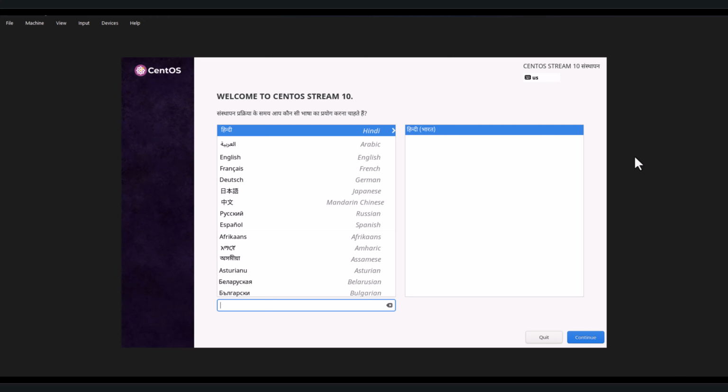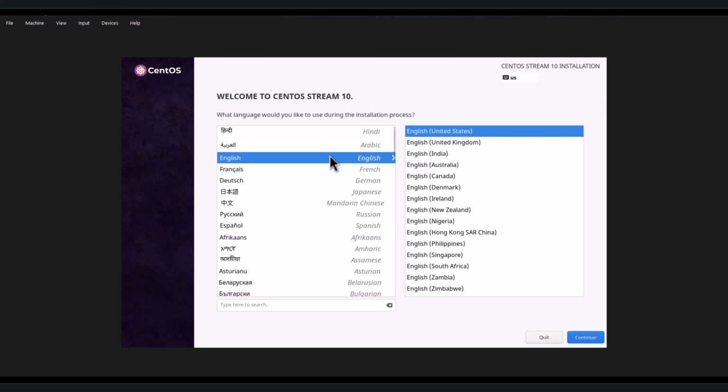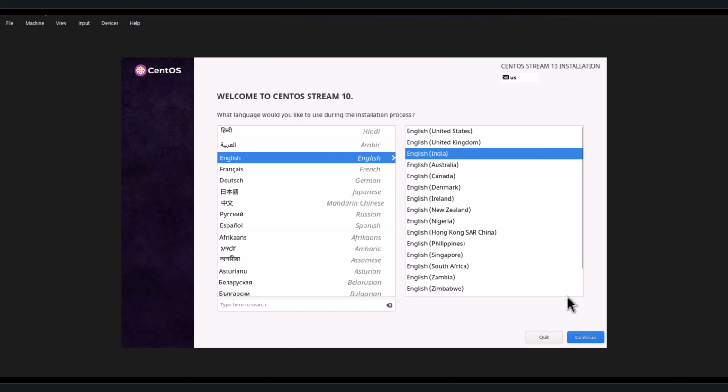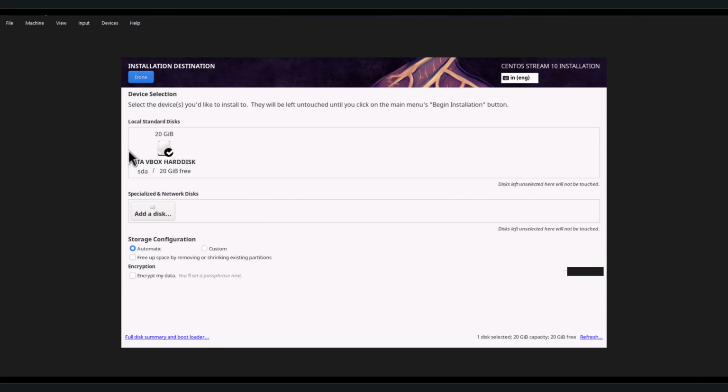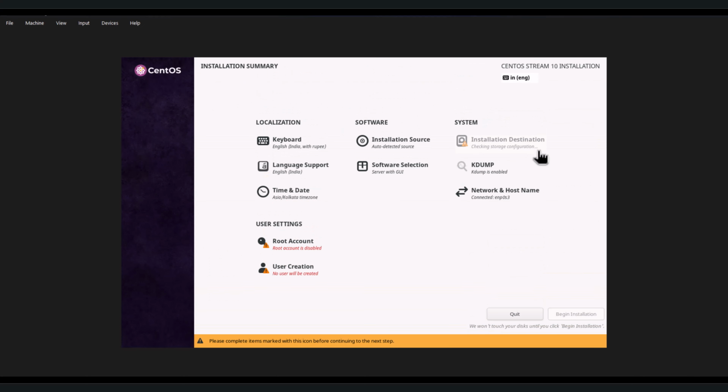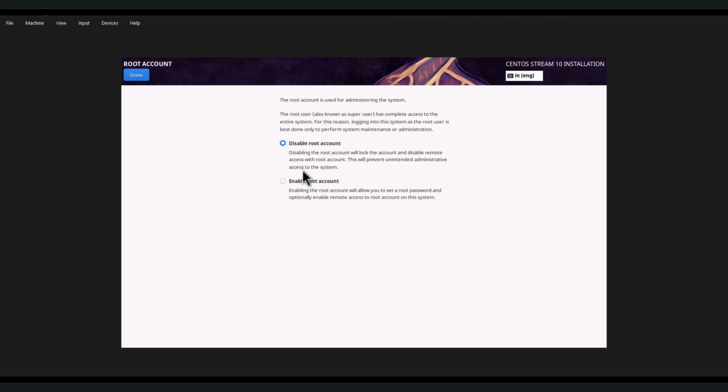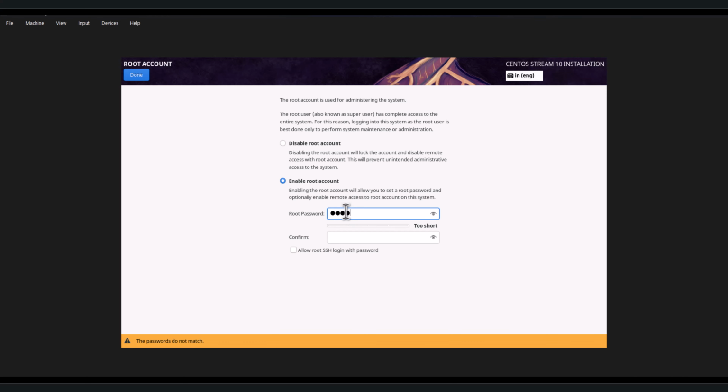Now select the language as English, India, continue. Here click on Installation Destination, select this and click on Done. You have to give a root account. If you want to disable the root account, that's fine, and if you want it, just enable it and set up the root password. I'm just giving root as the root password.